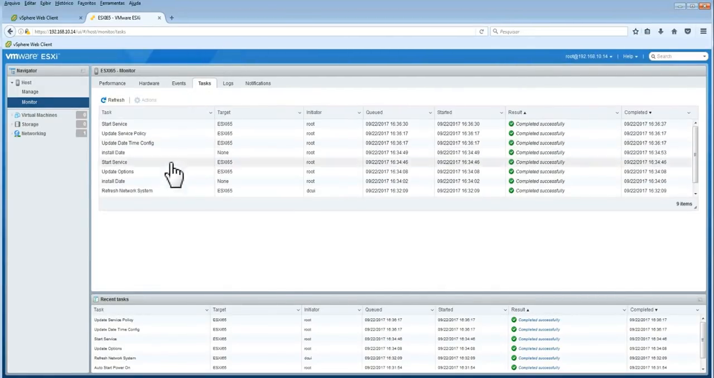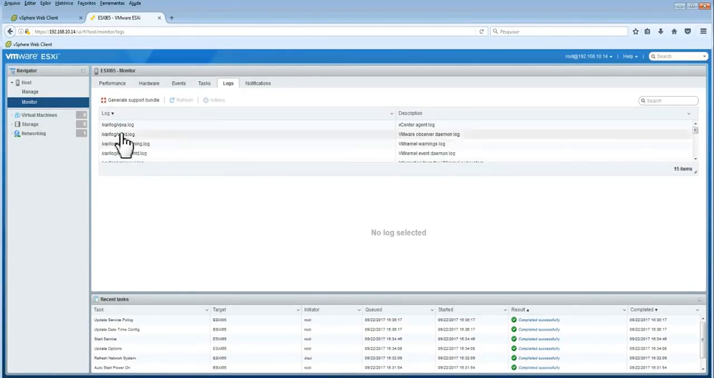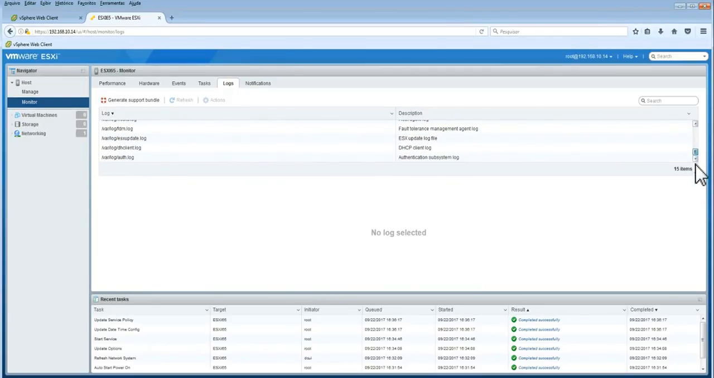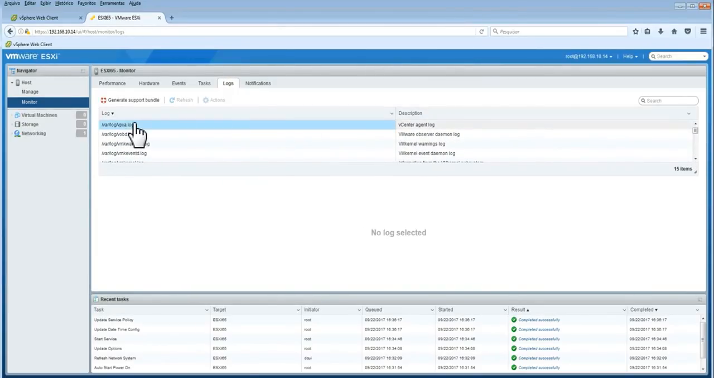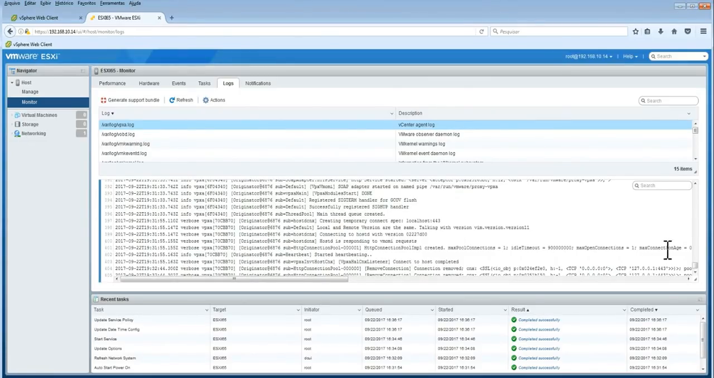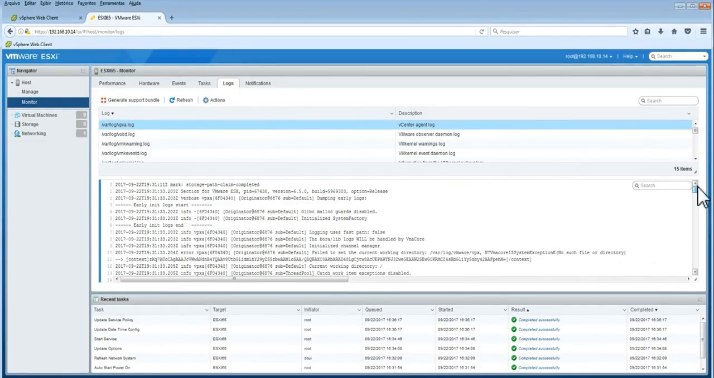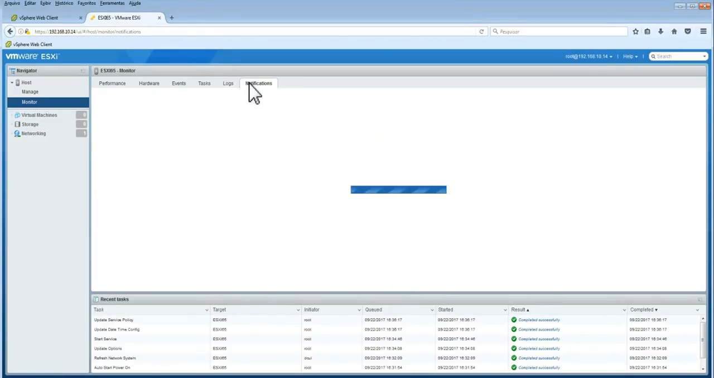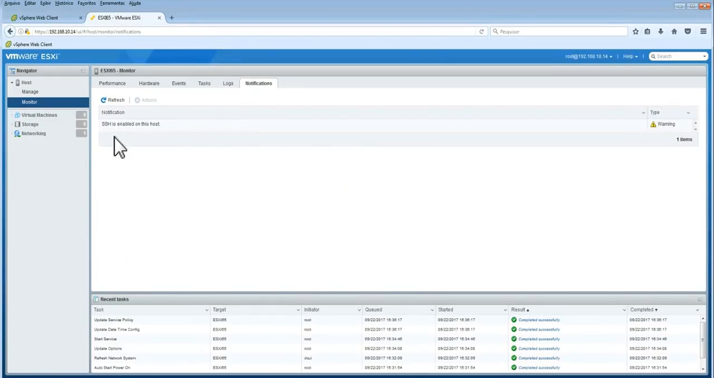This is the tasks that have already been done in the server. These are the logs. This is a very nice feature. We can choose a log here from the server. You can see several of them. If you click here, you can see the whole log. And also very nice, you can search inside this log for a particular thing that's happening. It's a very nice feature. Here in notifications, you can see that SSH, which we already enabled, is marked here.